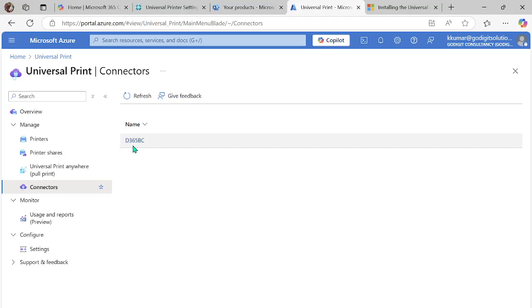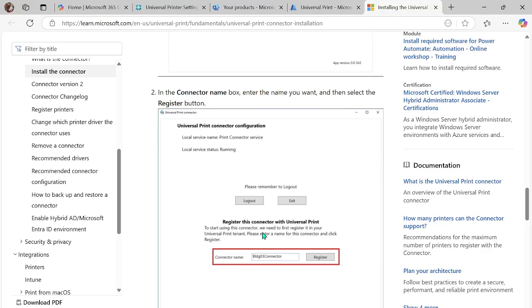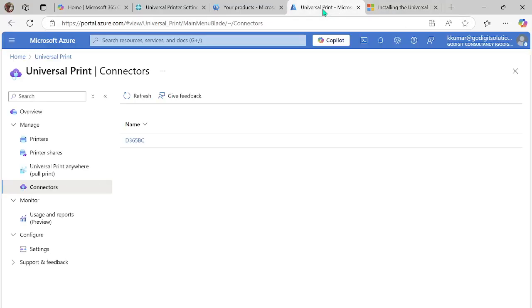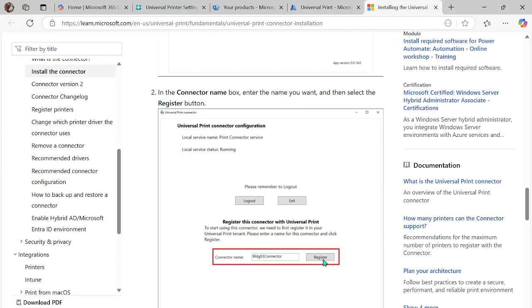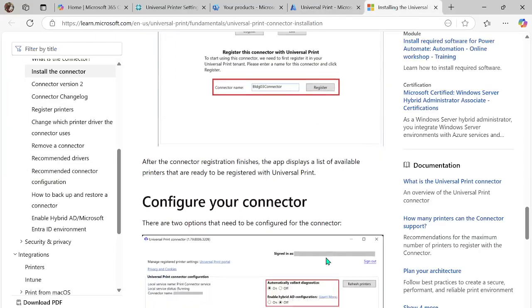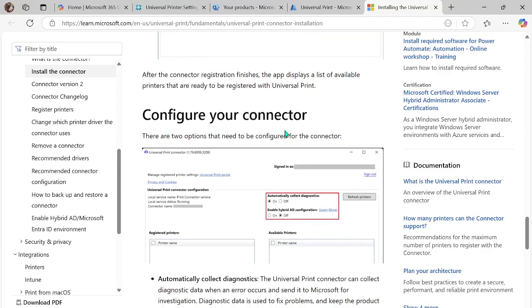In my case, if I show you, you can see here connectors. The name of my connector is called D365BC. So this is the same name. When you provide it here, it will be registered in the Universal Print connectors section with this name. Alright, so you click on register, and it will register there. Now the configure your connector screen.